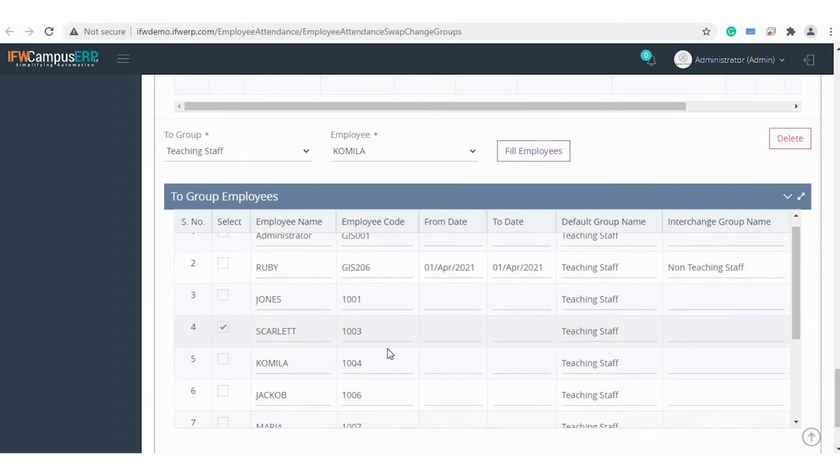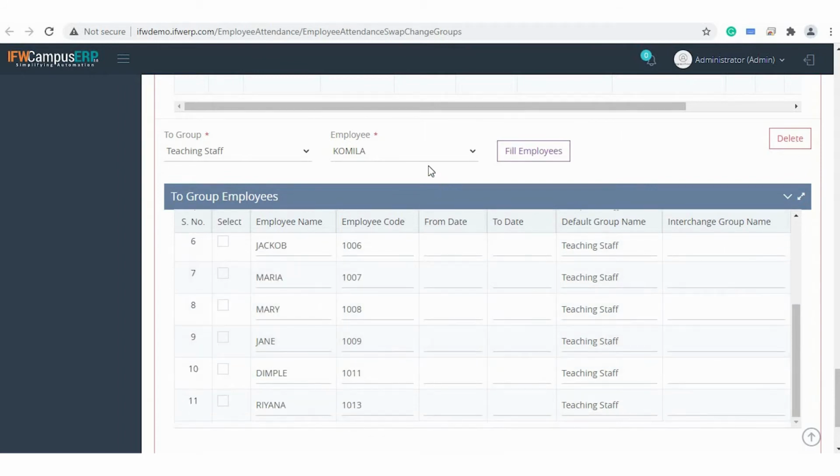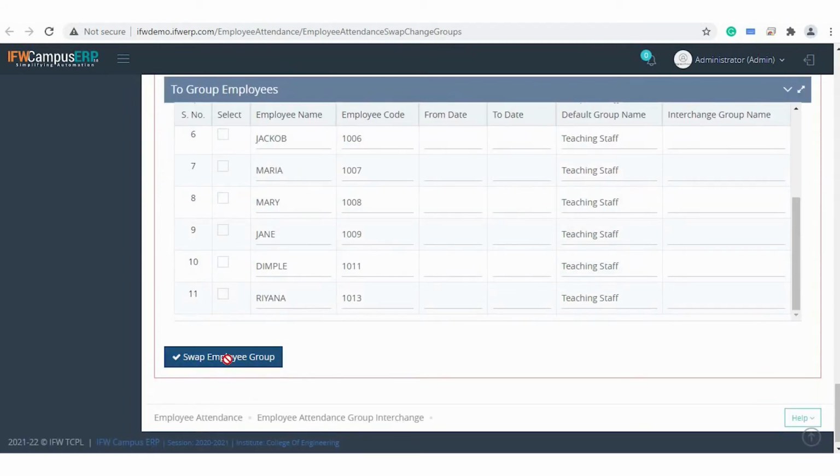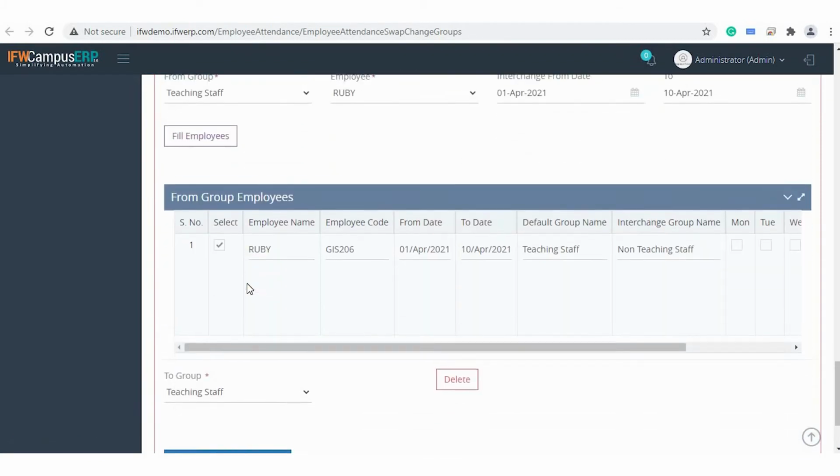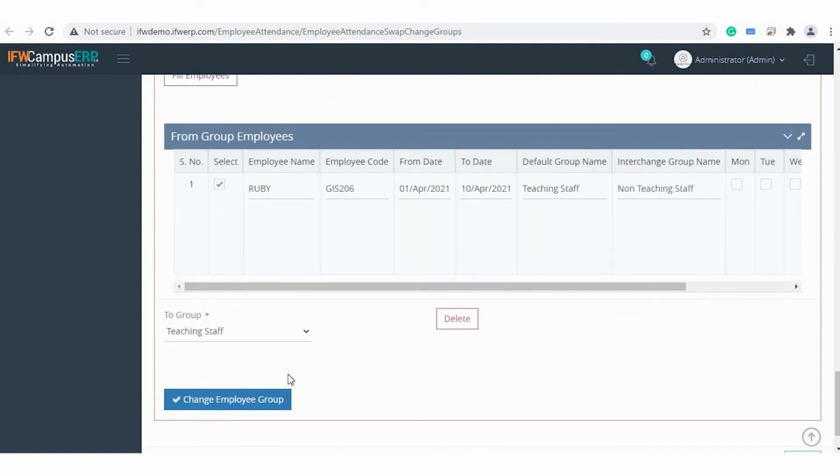Select another employee. Now with this employee, the group has been swapped. Click on swap employee group. Here, you won't be getting the down table. Simply select the employee, select another group to which you want to shift this employee, and click on Change Employee Group.